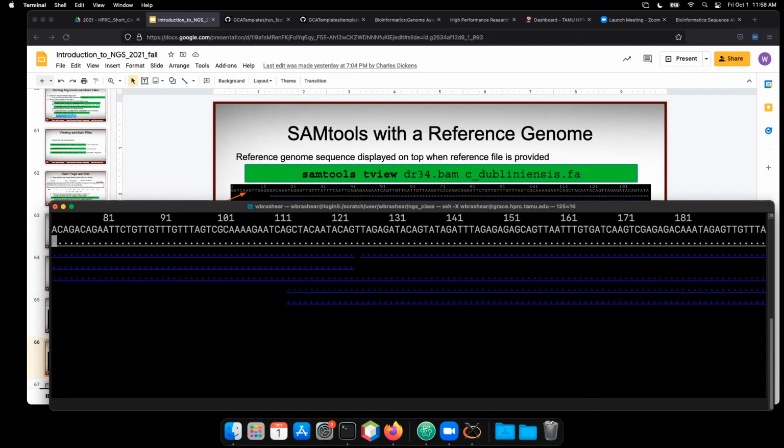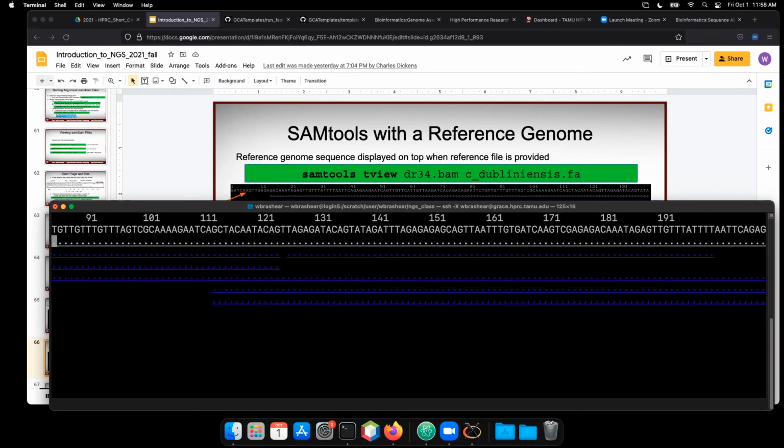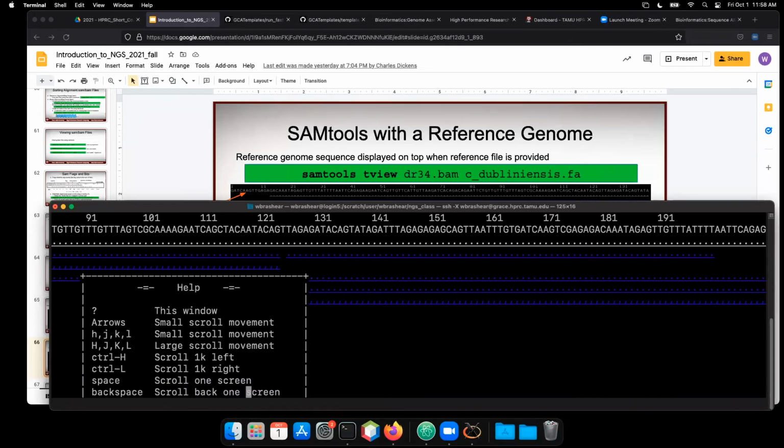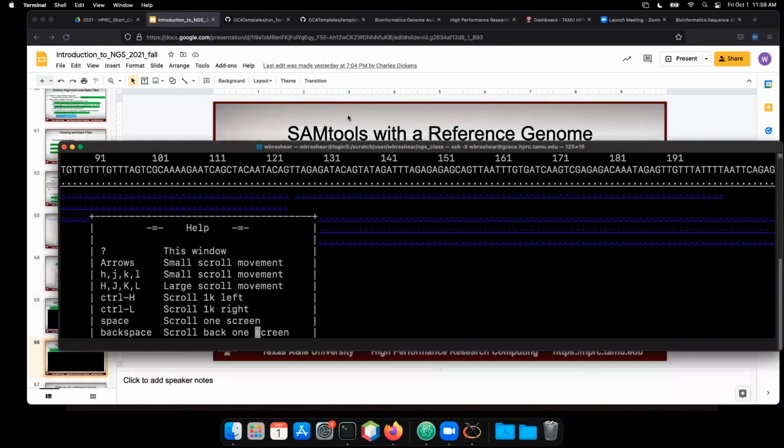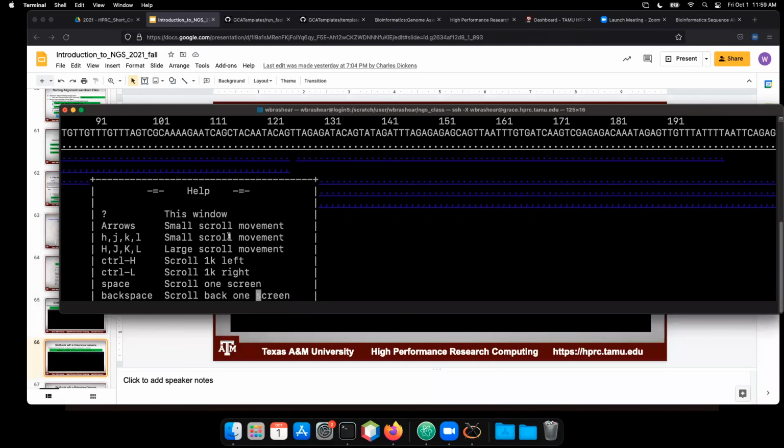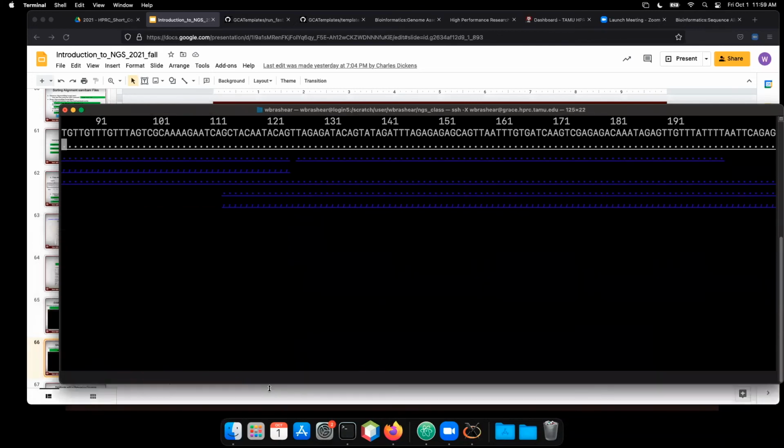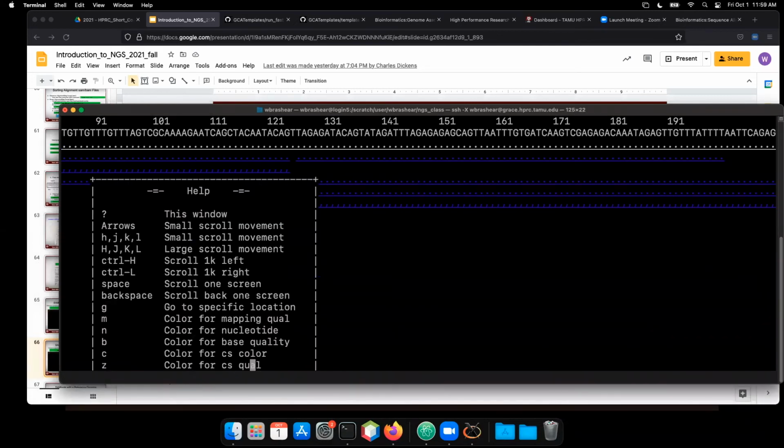All right, so if you're kind of lost and don't know exactly how to do this, you can always type in a question mark, and that's going to produce this help. So you can see here there's a lot of different functions that increase usability. So if you want to move quickly, you can use this H function.